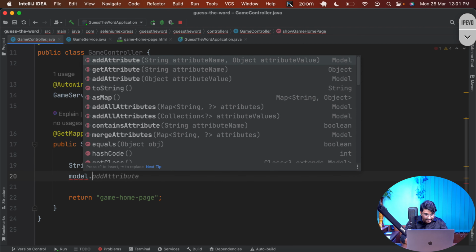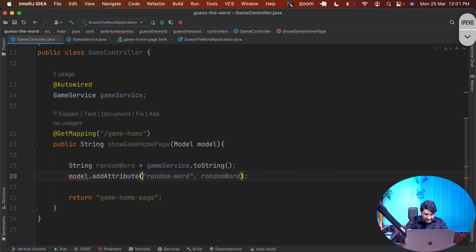I'm going to do model dot addAttribute, and I'll be adding this attribute that I'll be getting over here. This is a string. So this is the attribute that I want to send, and I'll give a name to this. Let's say wordToDisplay or something like this. Okay, some random things I'm writing. So I'm getting access to the random word by making a service call over here, and then I'm sending this word to the view using a model attribute called wordToDisplay.